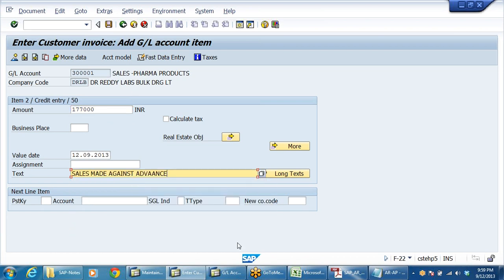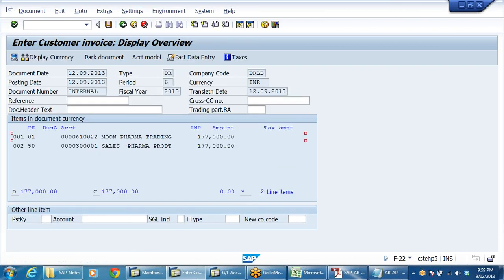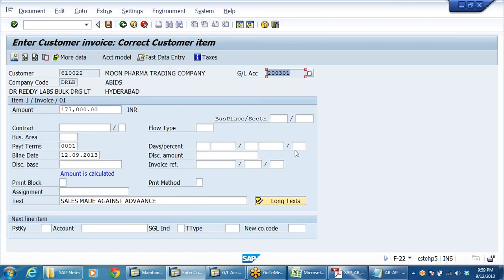Even you can do that experiment also. Advance received 1,77,000, and you have supplied goods, first invoice 1 lakh and then 77. Even those scenarios you can test. You know how to create a partial one. Now, whenever you are posting to Moon Pharma, it is posting to 200,301. But in the earlier case, when you took this party account, it had gone to 108.1, that is advance from customer's account.